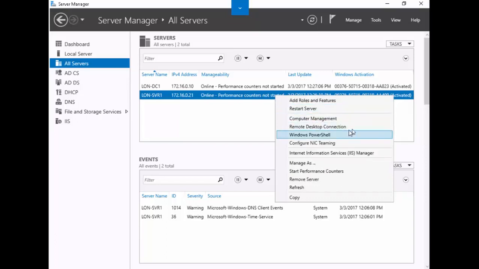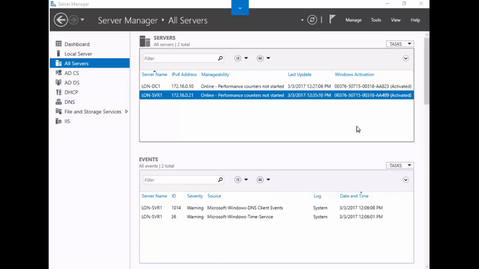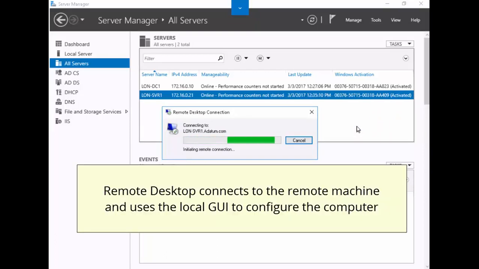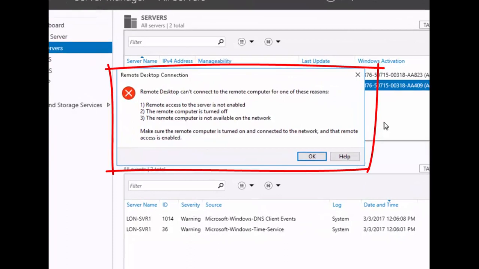And if you like, you can establish a remote desktop connection. Now, a remote desktop connects to the remote machine and uses the local GUI to configure the computer. And the first time you try this, you may get an error. Remote desktop cannot connect to the remote computer for one of these reasons, and the most common reason is the remote access to the server is not enabled.